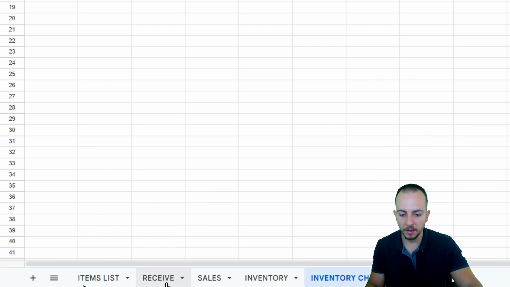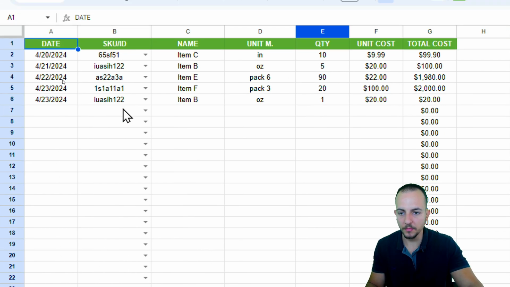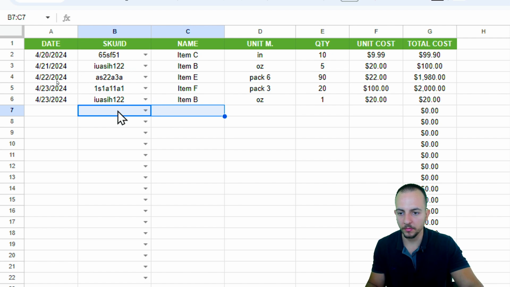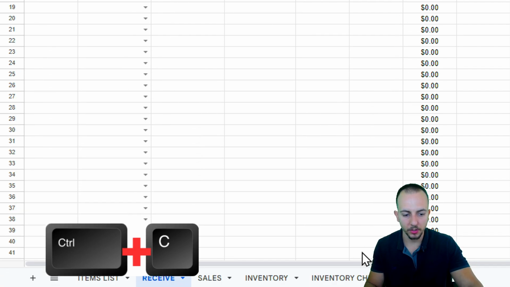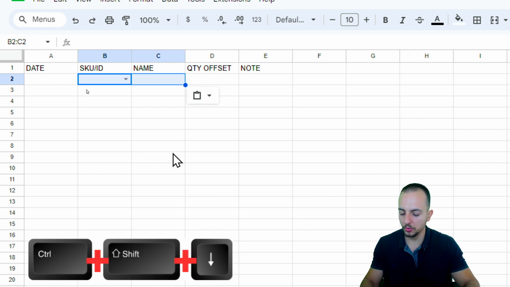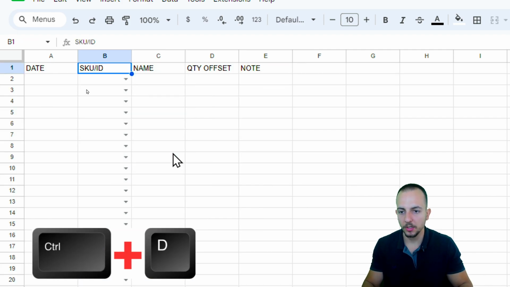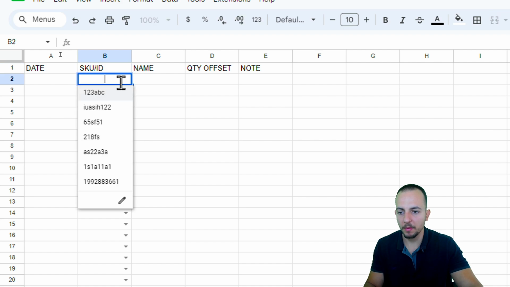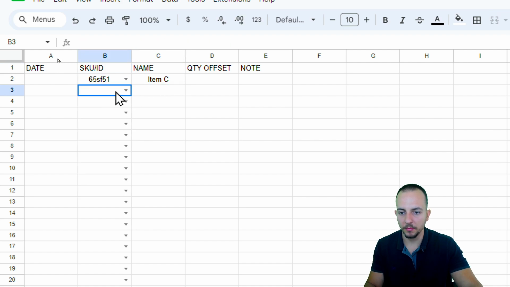That way, maybe I can go here to the receive, copy here the column, those two blank cells in the SKU and in the name, Control C to copy, go back here to the inventory check, Control V to paste. Now, Control Shift down, Control D to paste this formula down. Now we have the drop down and also the VLOOKUP function.